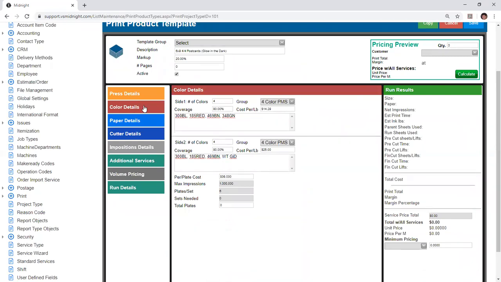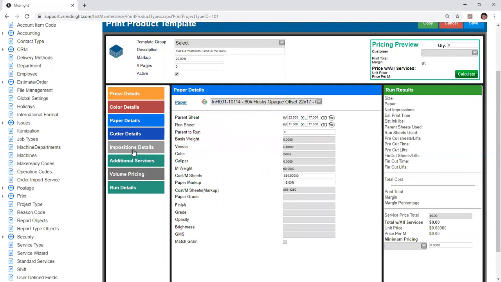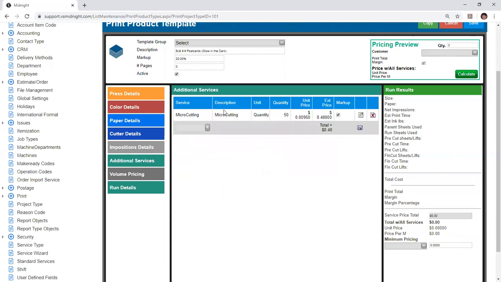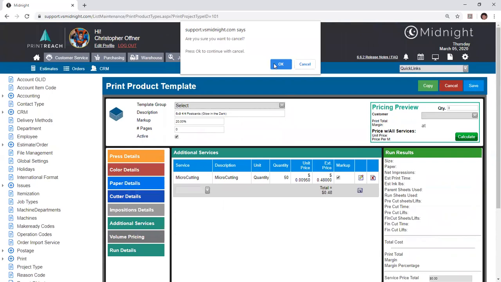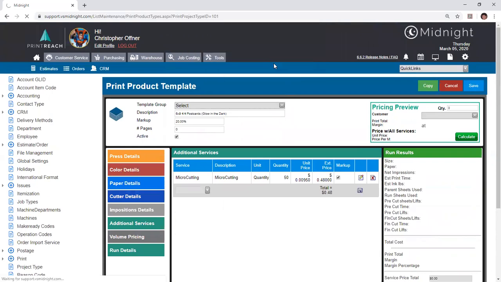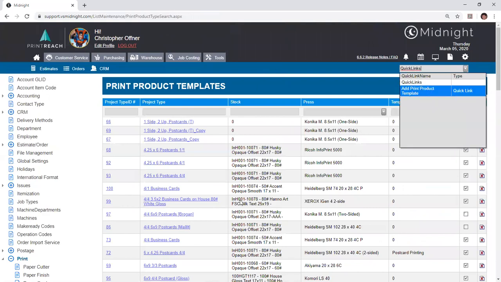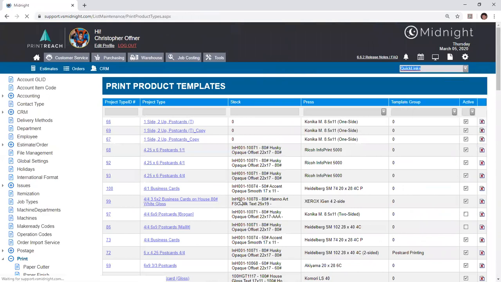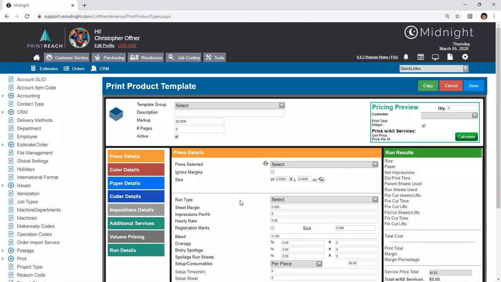We can also see other details like the press, the stock, and if there's any other details in position, additional services if they're included, etc. If you need to create a new template from scratch rather than viewing or editing one that already exists, you can do so within this screen by clicking under the quick link, Add Print Product Template. Alternatively, you could copy one that already exists, much like you just saw me do, and then make a small change to it.